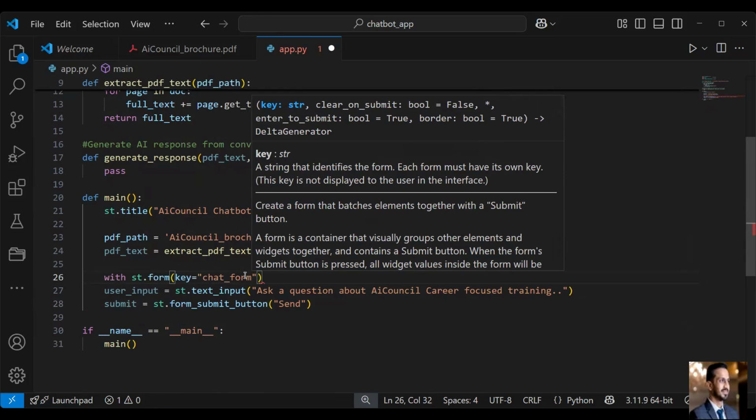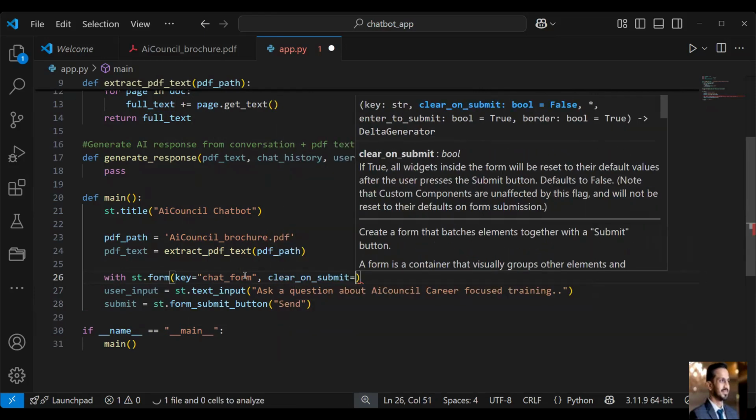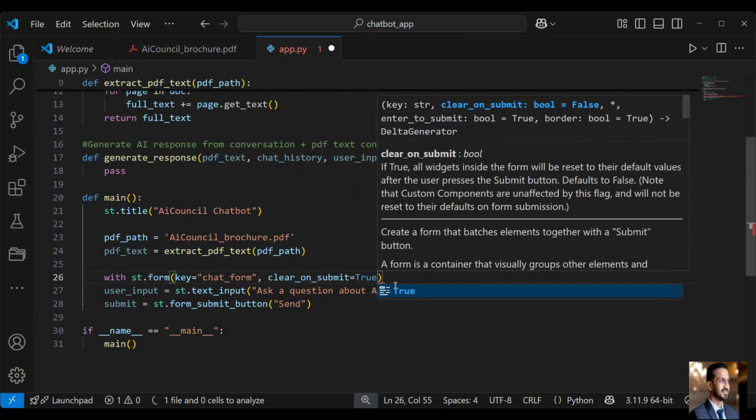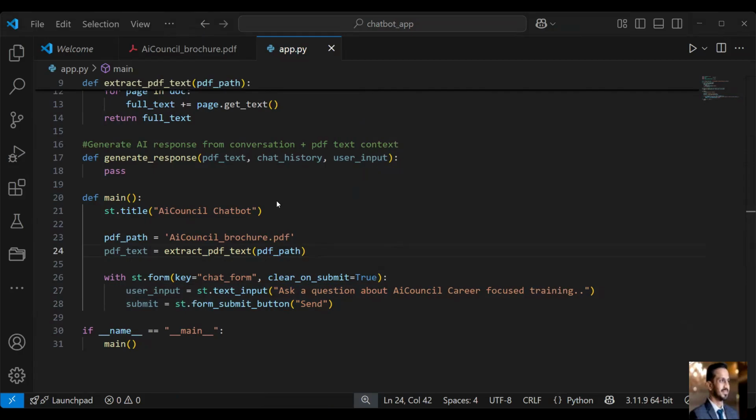This will be the chat form. Once everything gets submitted, I want to clear the text box, so I'll use clear_on_submit equals True, right? So this will be the part of our form, these two things. Now I'll save it again, get back over here, and check if it is working or not.